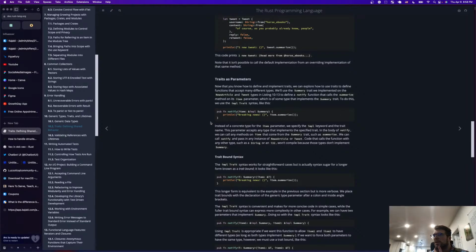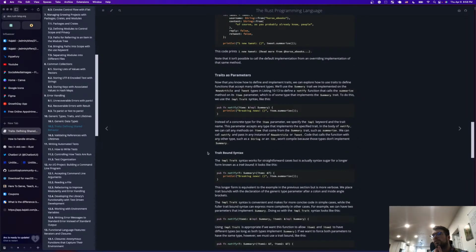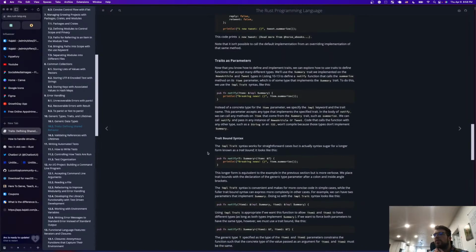This parameter accepts any type that implements the specified trait. In the body of notify, we can call any methods on item that come from the summary trait, such as summarize. We can call notify and pass in any instance of news article or tweet. Code that calls the function with any other type won't compile, because those types don't implement summary. Okay, that makes sense. Works for straightforward cases, but is actually syntax sugar for a longer form known as trait bound. It looks like this.